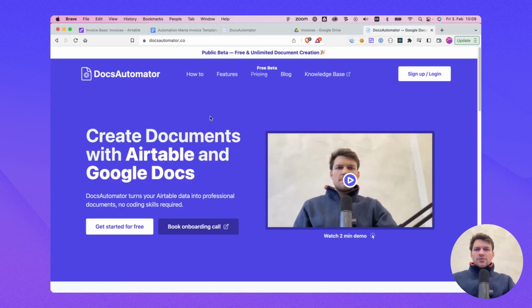The tool I want to introduce to you, here you can see myself actually, is DocsAutomator. DocsAutomator will take your Airtable data and turn it into Google Docs and PDF. So first it's going to create a Google Doc out of your data, and then it will print a PDF and send it back to Airtable.